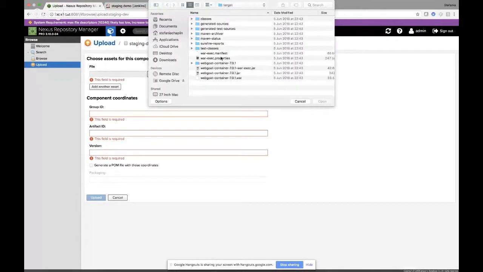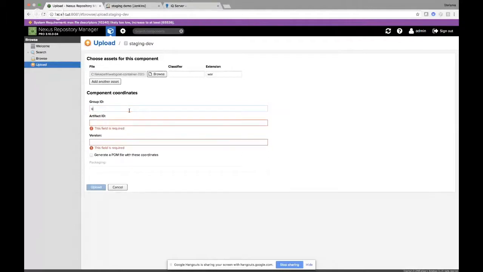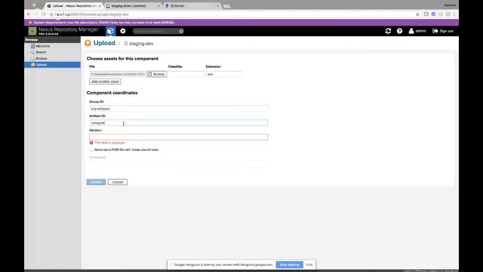So I'm going to add a file. You can see here I've got my web container. It's a war. So bear with me. Oops. If I can type. org.webgoat, webgoat container, and then 7.0.1 upload.